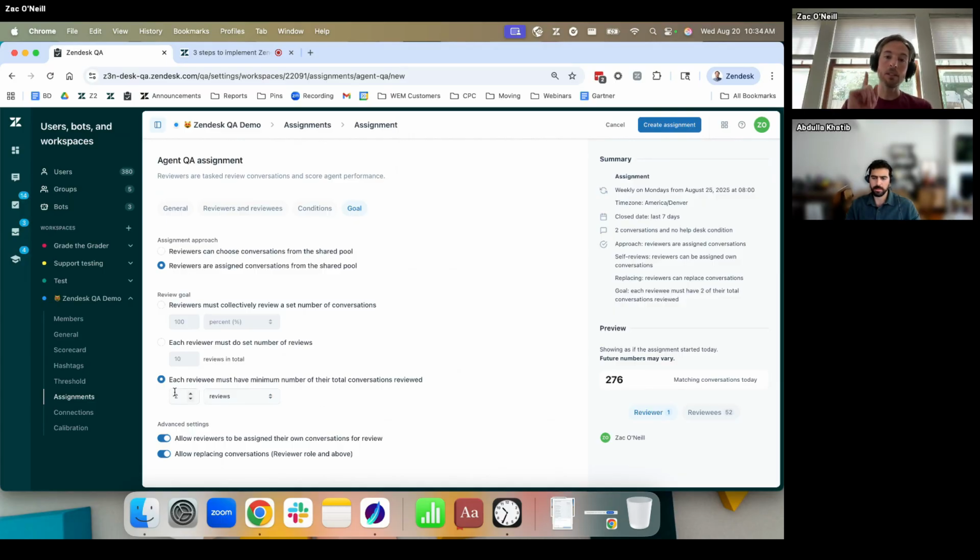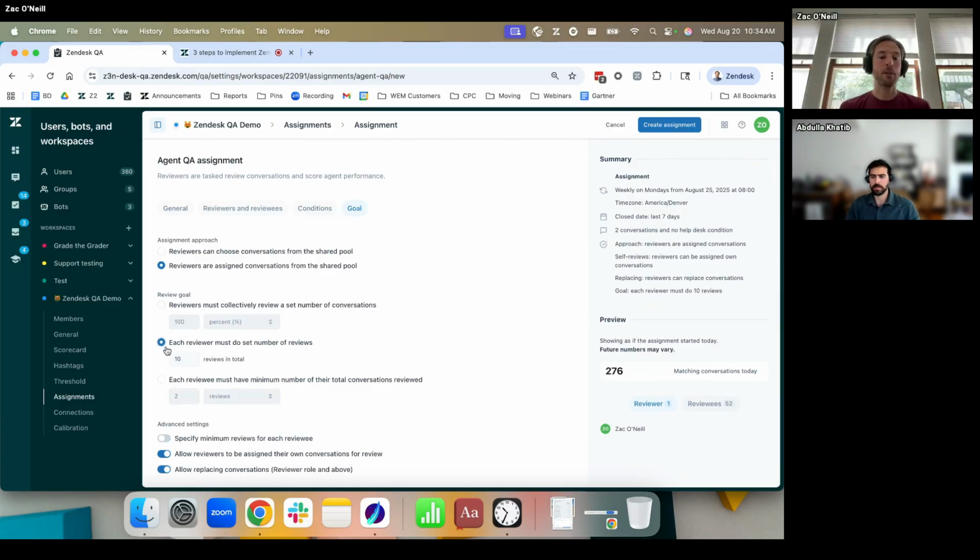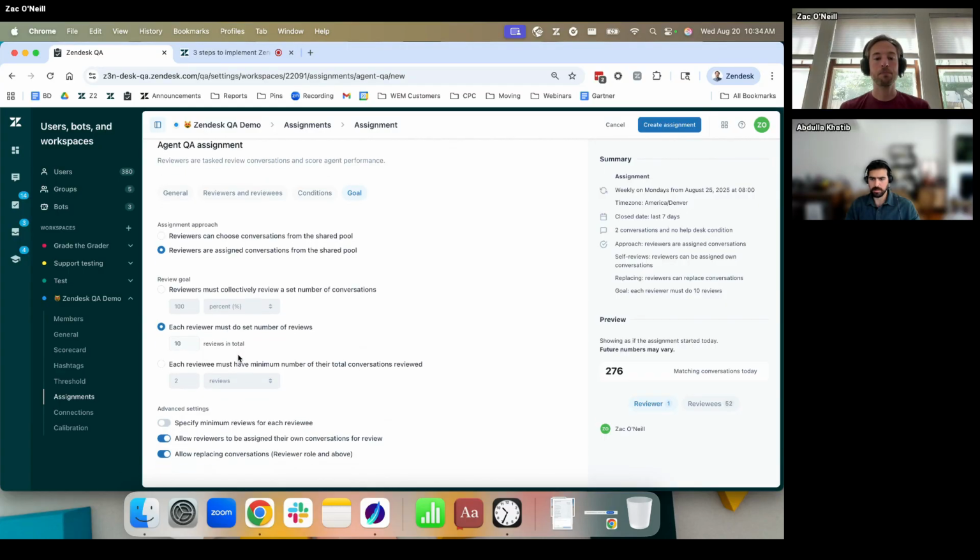week. The thing to note that gets a little tricky, here it says each reviewee must have a minimum number of the total conversations reviewed, meaning it's a minimum. So if I have 5 agents, it could be more than 10. So if you want to cap it, I recommend doing this one, a set number of reviews, because then you can even specify the minimum reviews.